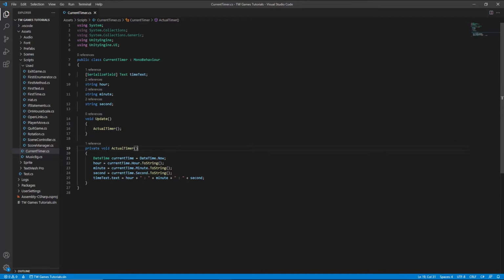For this I create here a function called actual timer, and we will use here DateTime, and we'll get the current time, which will equal DateTime.Now. This will show your time in your time zone whenever you are, and we'll need to update as well each second the hour, minute and second, and for that we'll use the current time dot hours to string, current time dot minutes to string, and current time seconds to string to get the seconds.